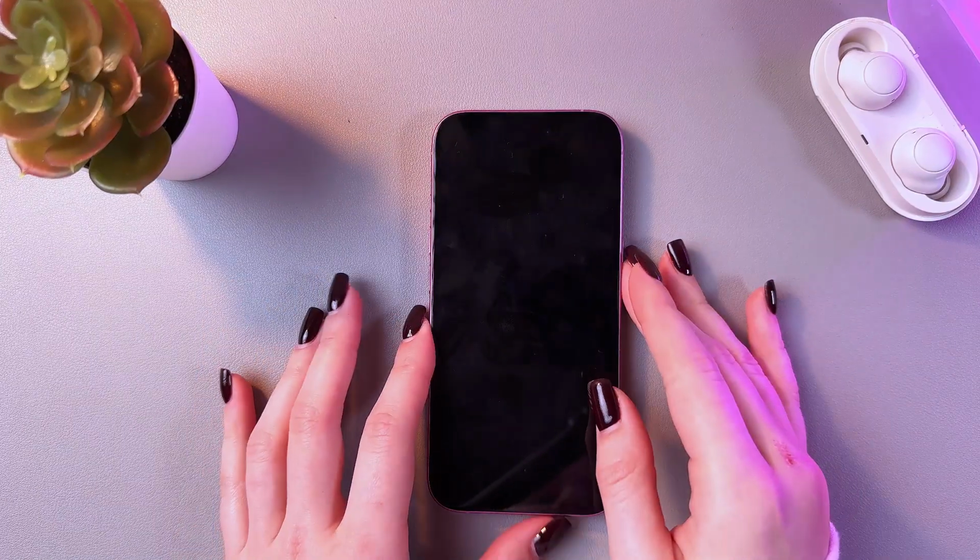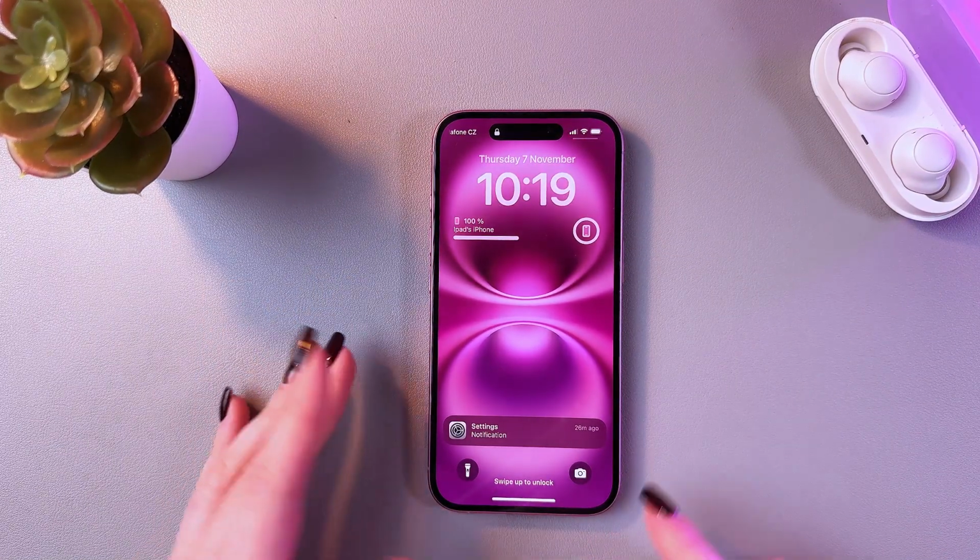Hi, if you want to know how to transfer files from your iPhone 16, then watch this video.